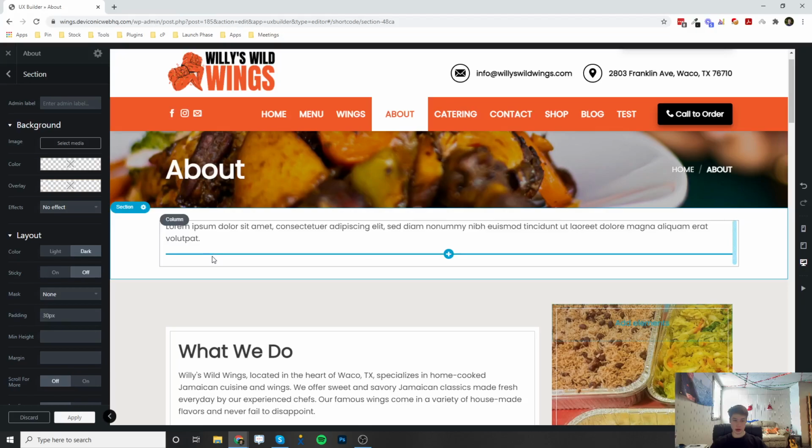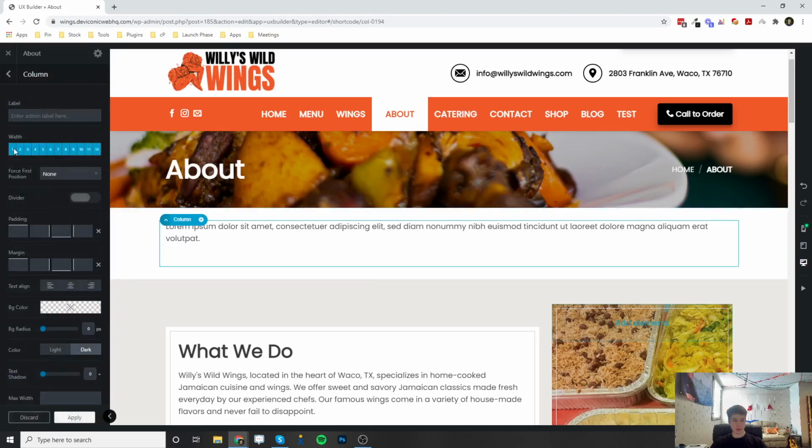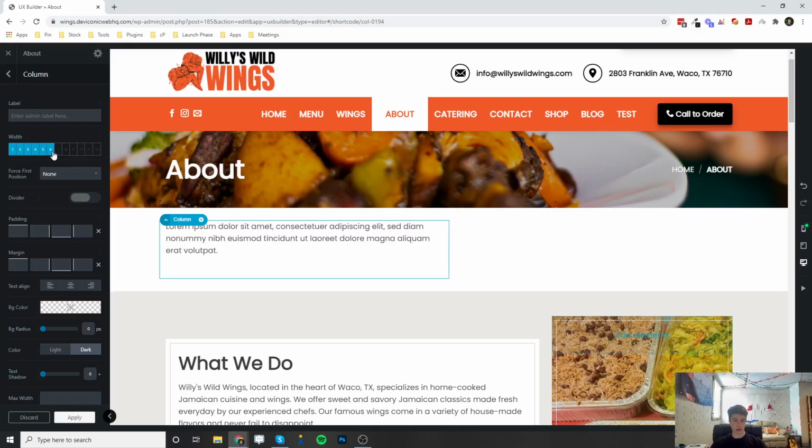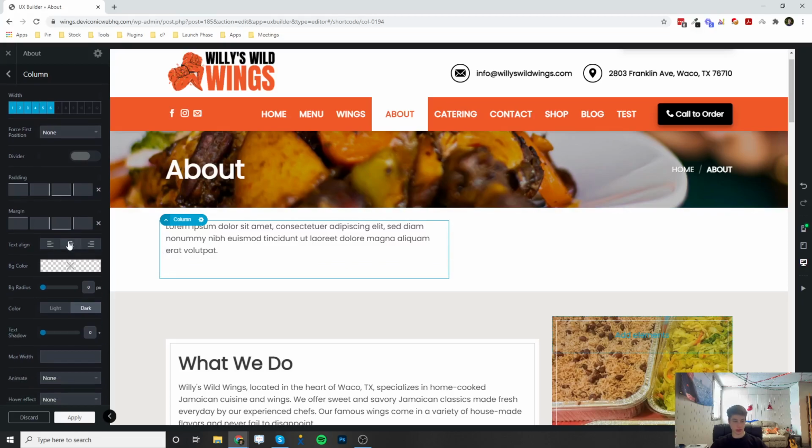For the column settings, you can change the width here. So right now it's set to 12. If we want to make it half width, we would set it to 6. And then we can add another column here with a width of 6. And then we can make two columns. You can add a divider in between those two columns. You can set additional padding or additional margins. You can set the text align. So right now it's just defaulted to the left. We can set it to the center or to the right.